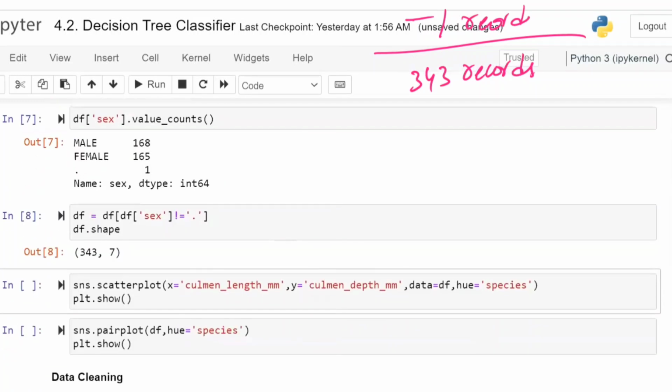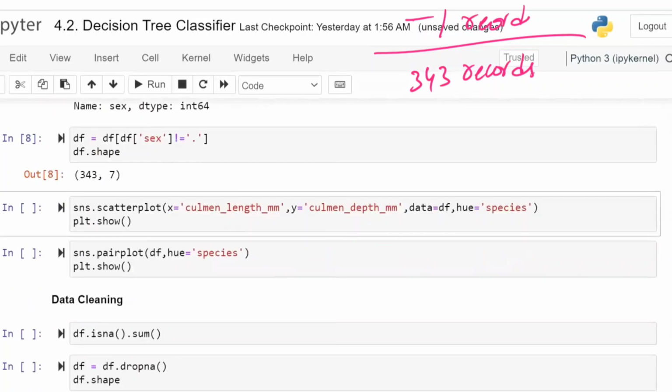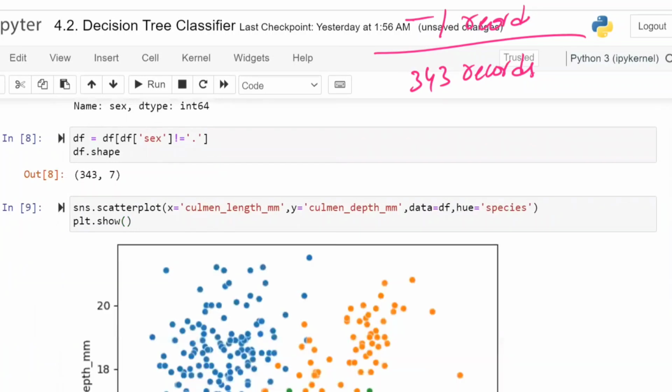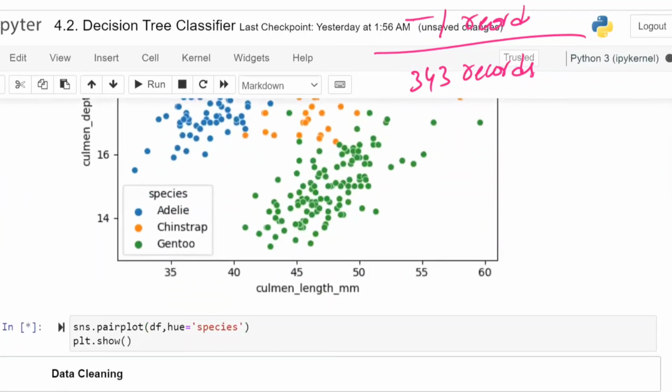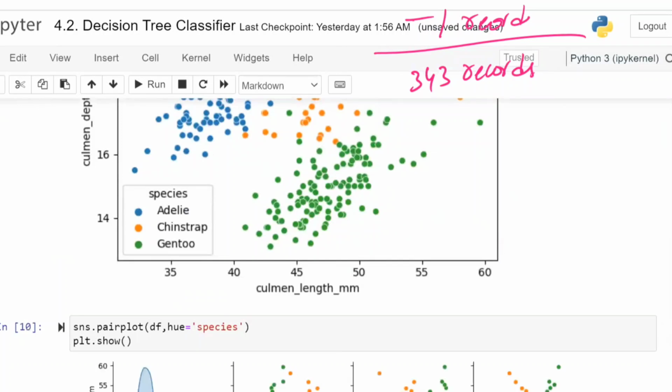Now, what I'm going to do is, I'm going to do the EDA. In the EDA, I'm going to apply different types of plots, like pair plot, scatter plot, histograms, whatever you want, you can apply.